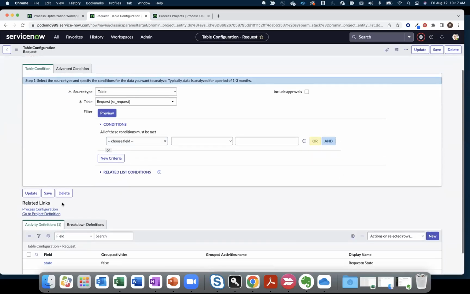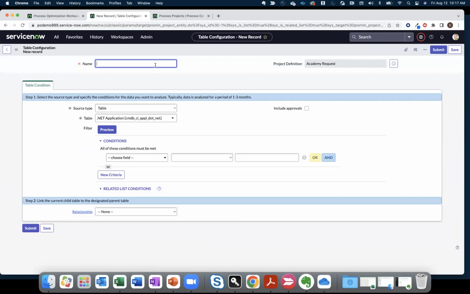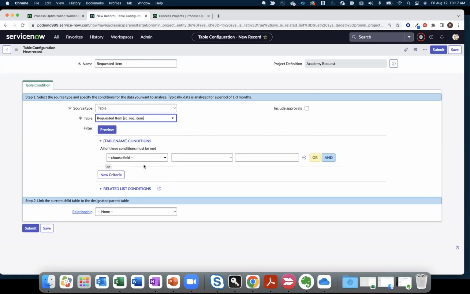Now that I've got this, if I go back to my project definition, I can come in here and I can start adding additional table configurations. So let's add that requested item piece. So we'll say requested item. The table is going to be my requested item, I think. And it is, what is that? I know it's underneath here, SC. Let's just say request, right? What is that one called? Requested item. I thought I got it right.